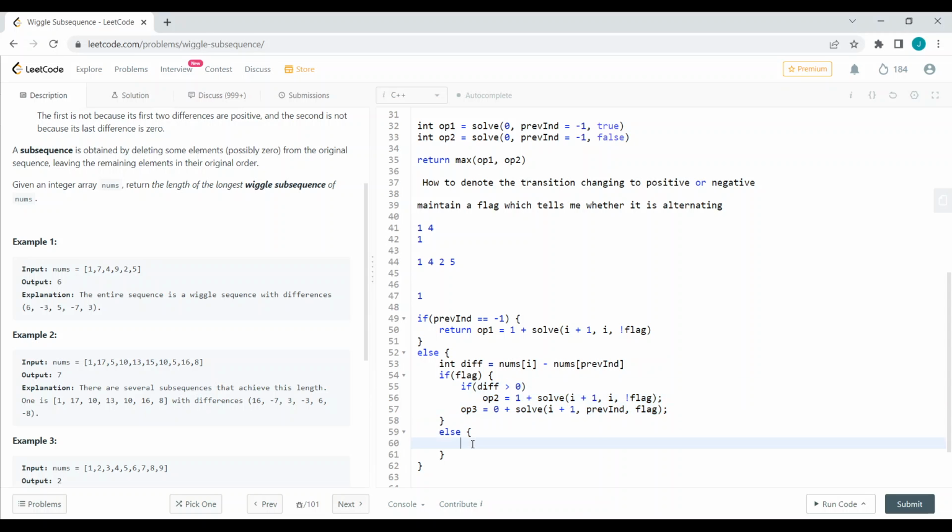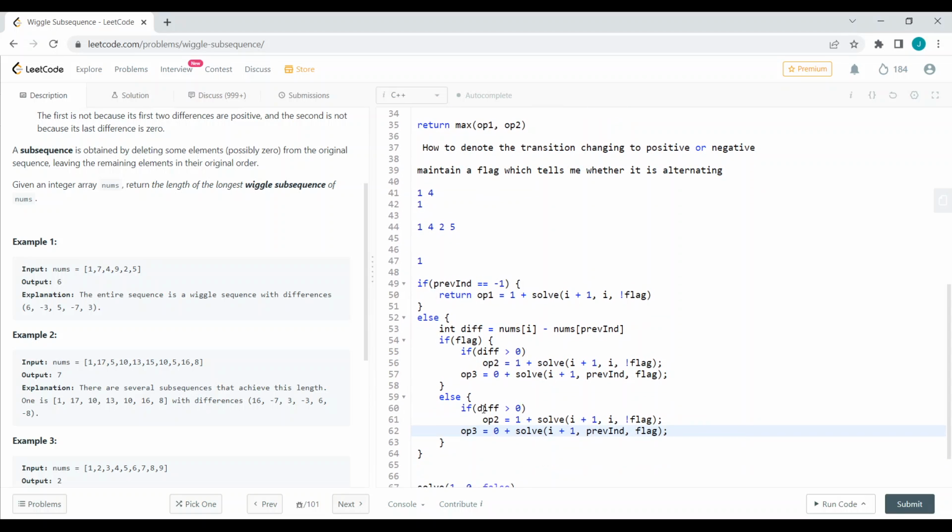I am going to reverse this, and I am going to paste here if my flag is false. If my flag is false, then I should be checking whether the difference is less than 0. If so, my option 2 is 1 plus solve of the next index I plus 1, and I am toggling the flag. Or else I can calculate option 3. Since I'm not picking the current element, it is 0 plus solve of I plus 1. The previous index stays at the same point, and I will not toggle the flag.